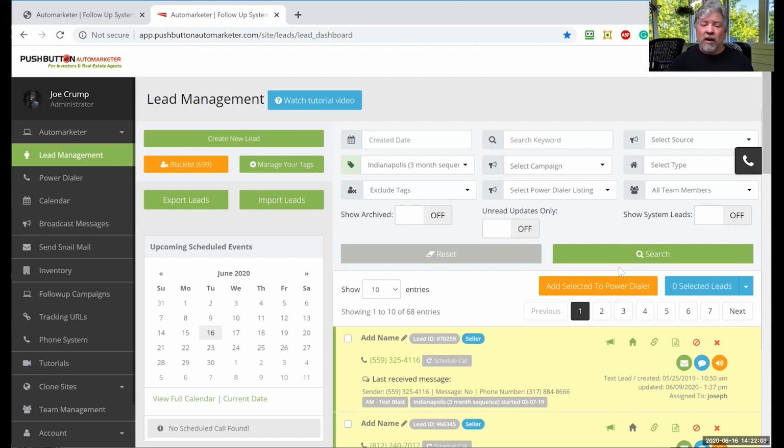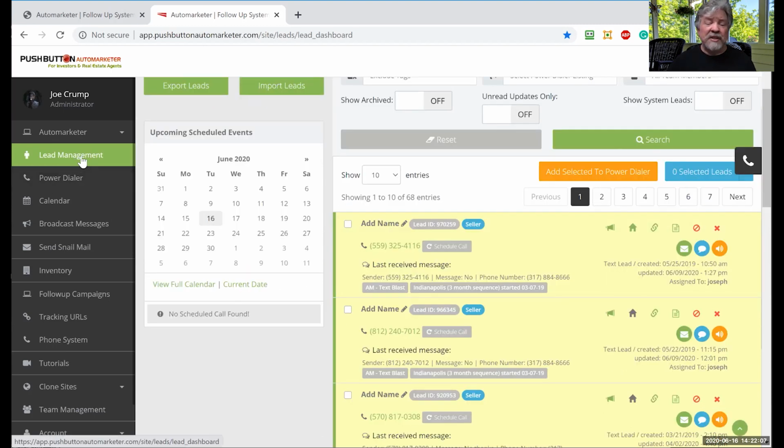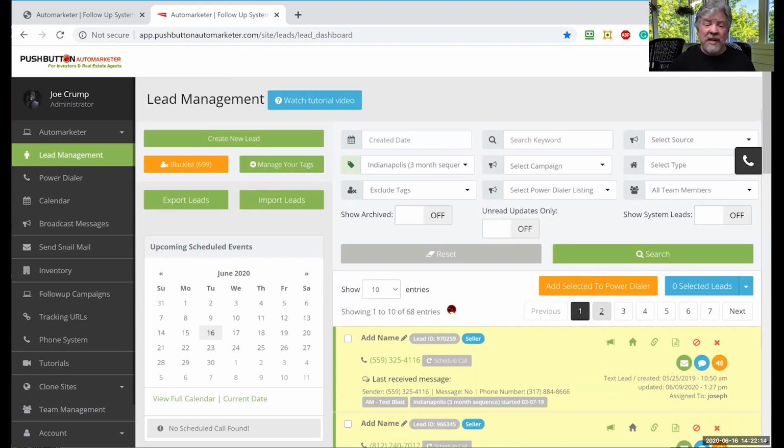So what I've got here are a bunch of leads that have come in, and this is the lead management section of the system. And you'll see each of these is a separate lead. What I'm going to do is take the top 10 leads, put them into a power dialer campaign, and then assign them to a specific user, a specific one of my team members, so that they can make these calls.